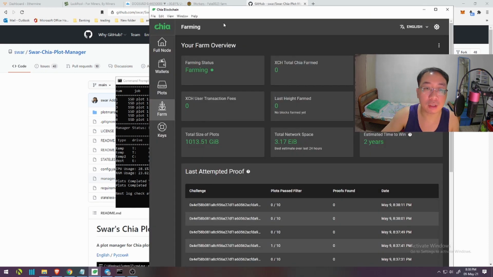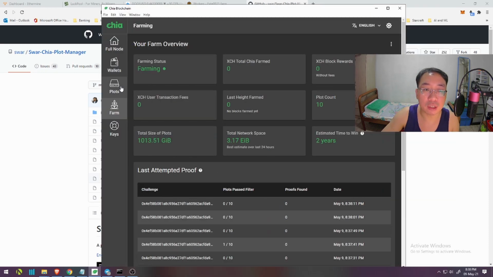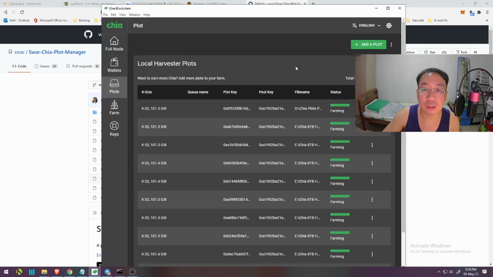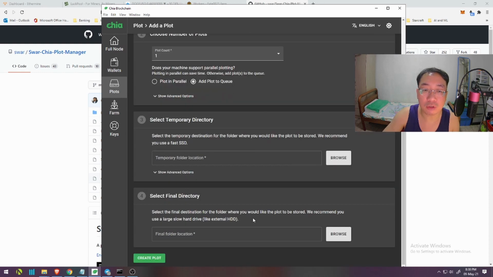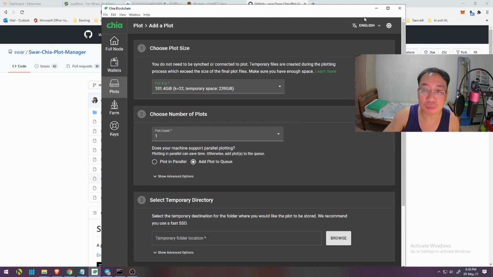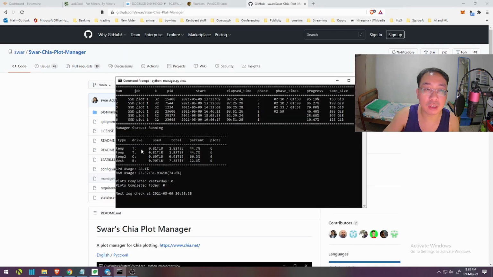So before that, you see that this is the interface. This is the graphical user interface. Your graphical user interface can be open, and at the same time, this Python manager is actually running in the background. So I'll probably be doing a multi-part guide on how to install and how to use this Swar Chia Plot Manager, so to say.